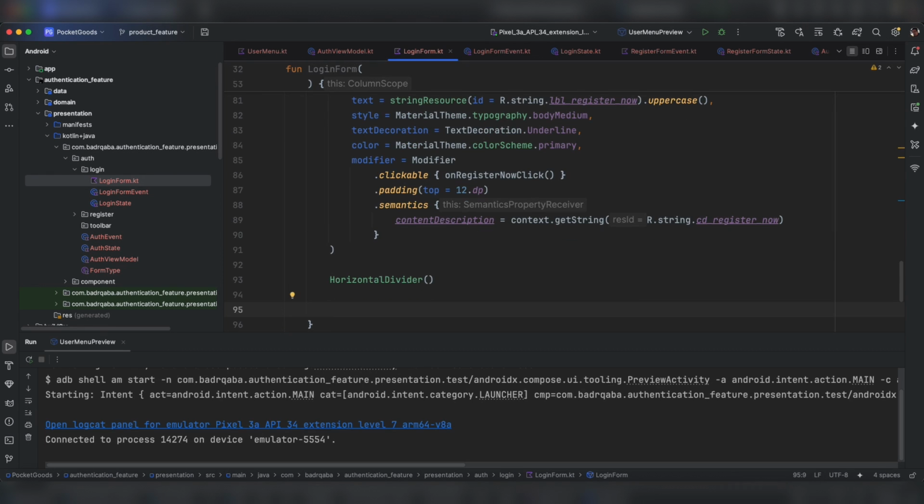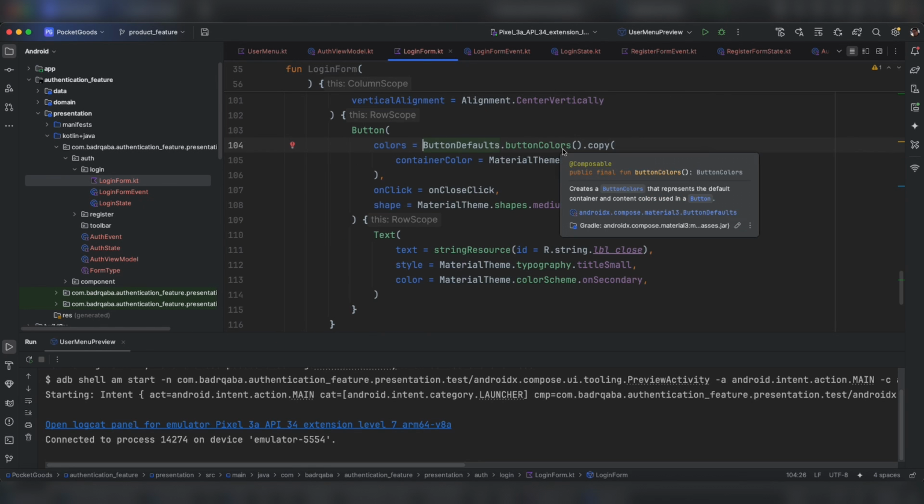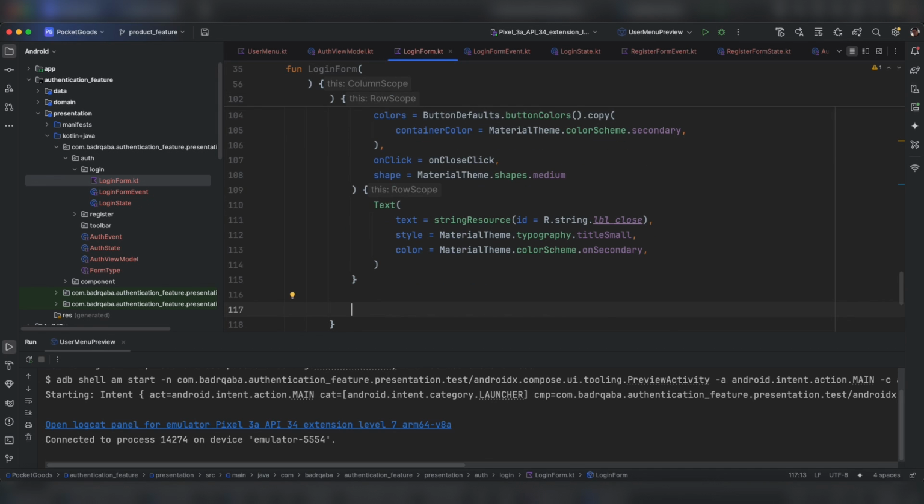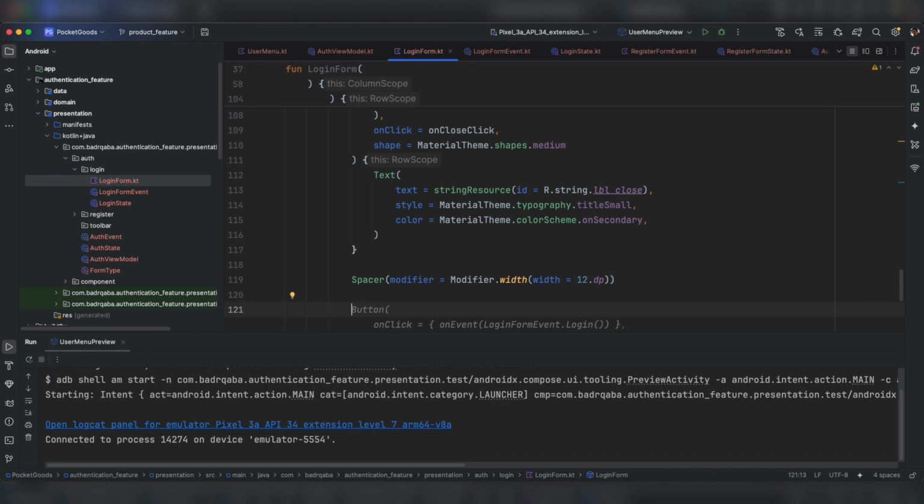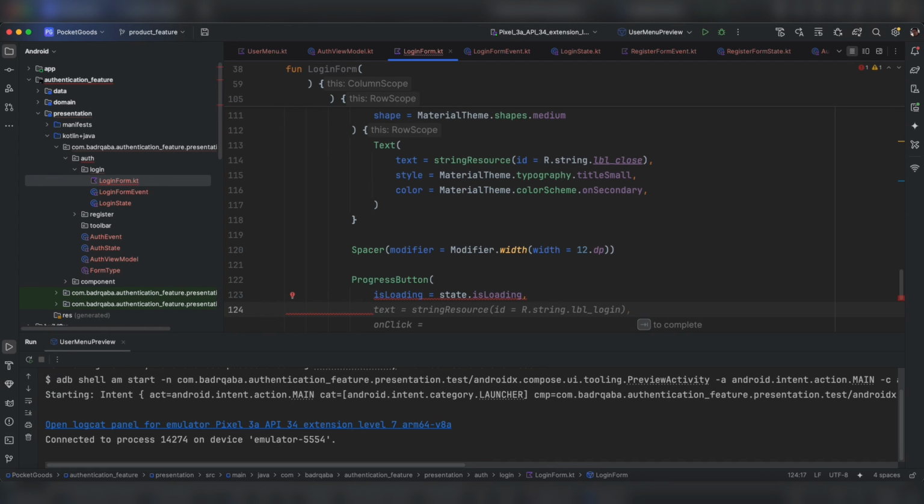And let's place here the close button as well as the login button. Let's wrap everything within a row. Let's set the background color to secondary. Let's add here a spacing. And for the login button, it is a progress button. Is loading from the state is loading. Let's wrap the content width and put everything at the center horizontally.